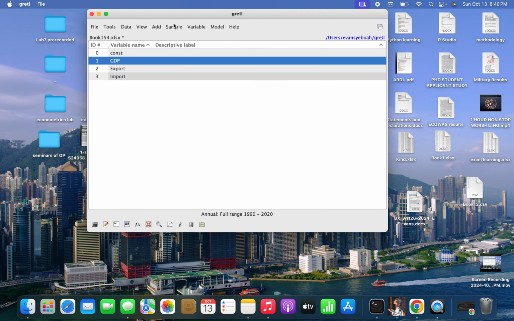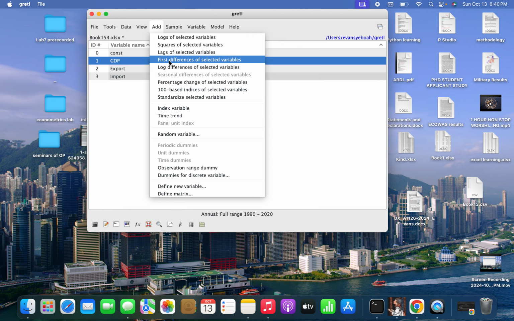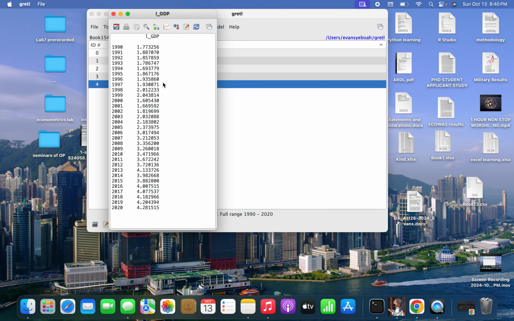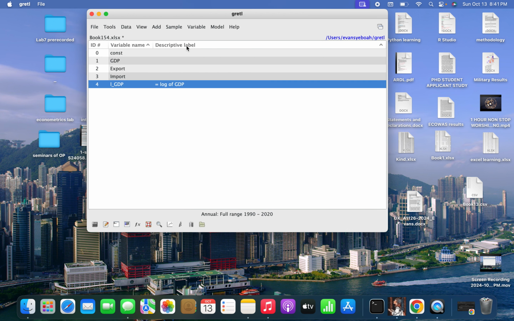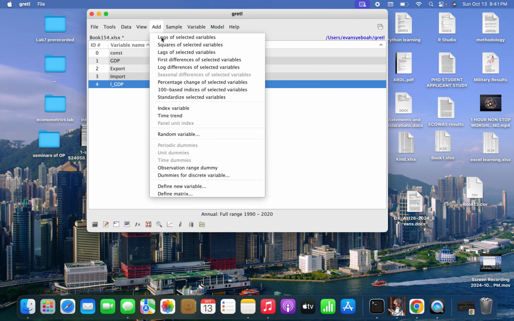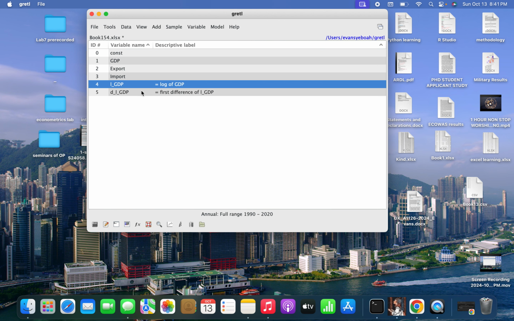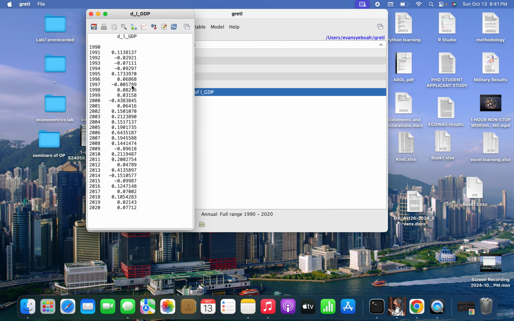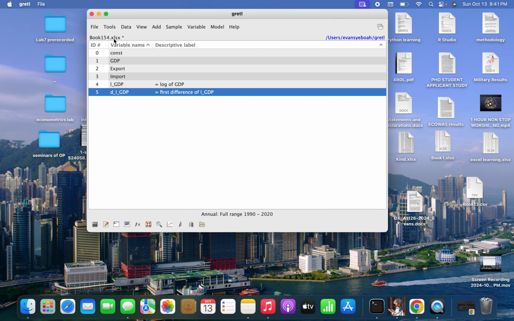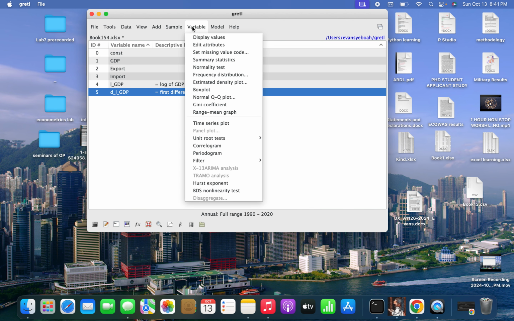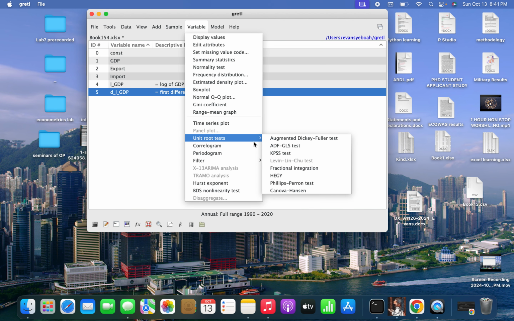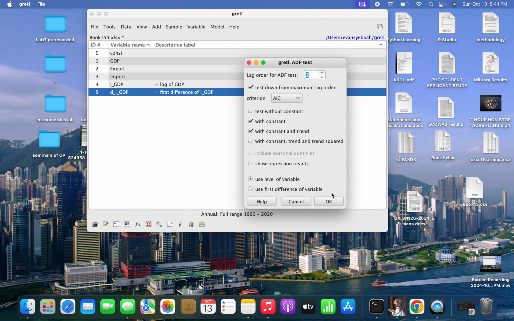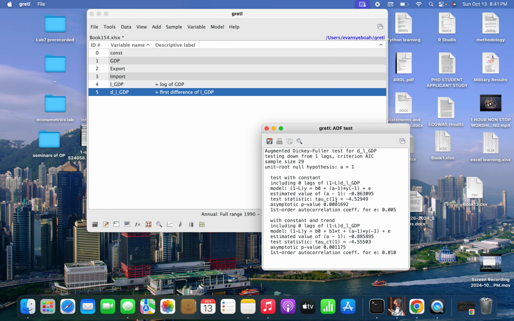I will select this one, go to Add, and then go to Log. So we've done this, and you can see it. What I need to do now is add the first difference. It's the same step you can see here. The next step is that I select this one, go to Variable, then click on Unit root, and using the same settings, which is lag 1, click on OK.